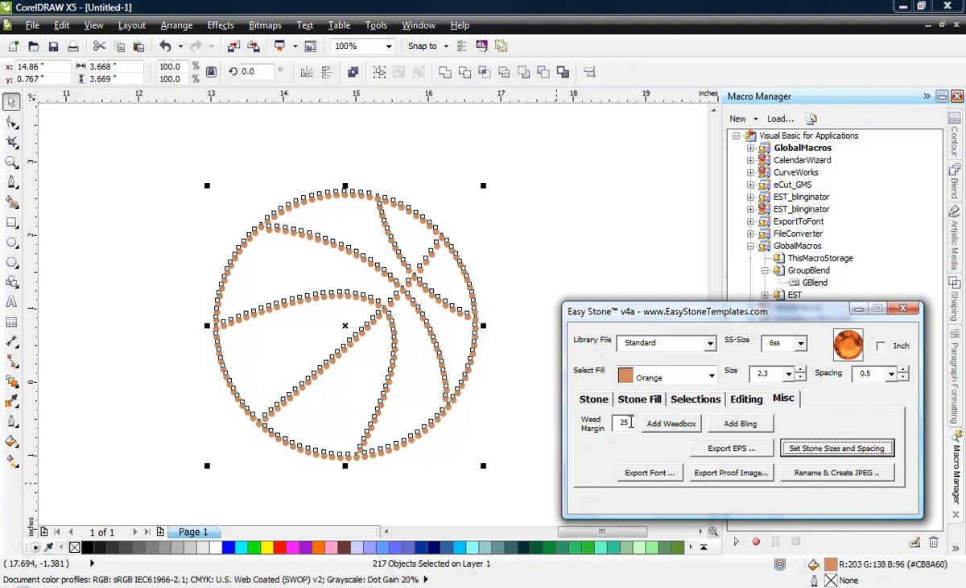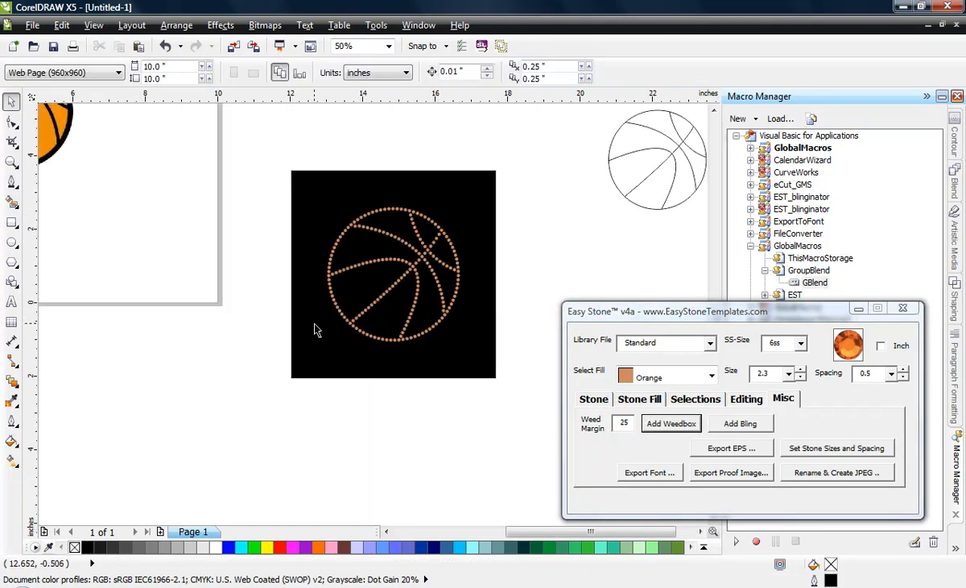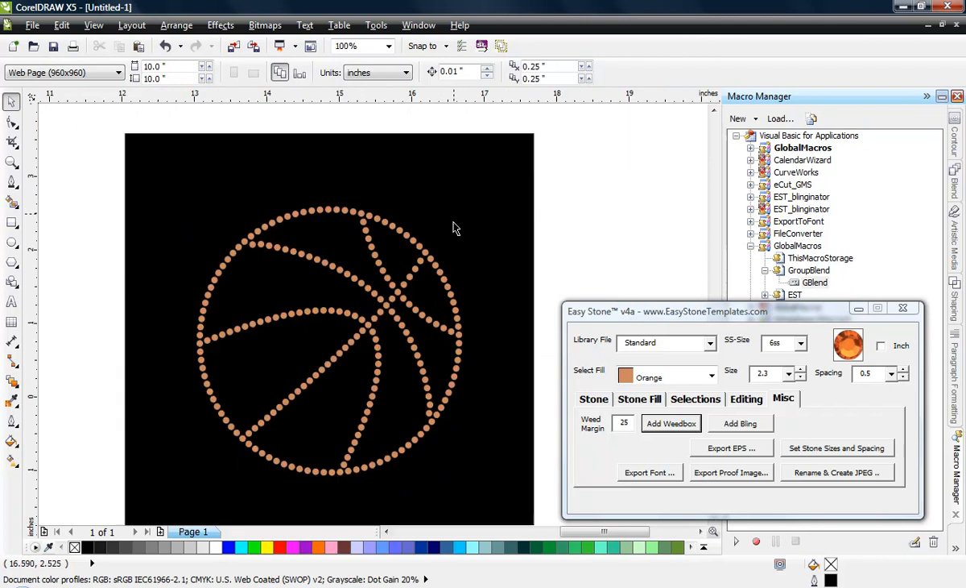Now there's 25.4 millimeters per inch, and because typically in EasyStone I like to work within millimeters, I say I need a weed margin of 25 millimeters, which is basically an inch. So when I click Add Weed Box, the software will automatically add a 1-inch weed box around my design, or whatever size weed box I specify.